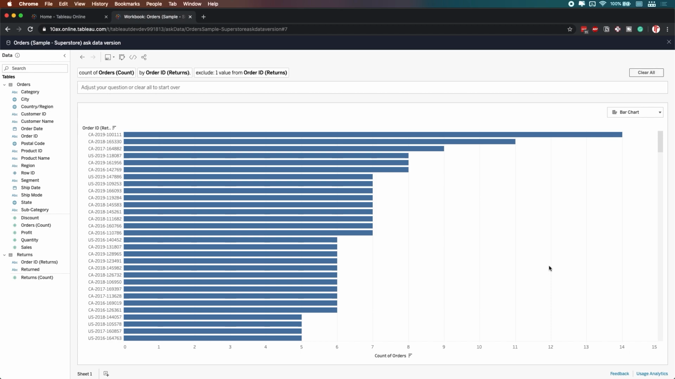Okay, that's pretty much it in a nutshell. Ask Data now supports the new data model. So by all means, start using it, start publishing up data sources and get involved.